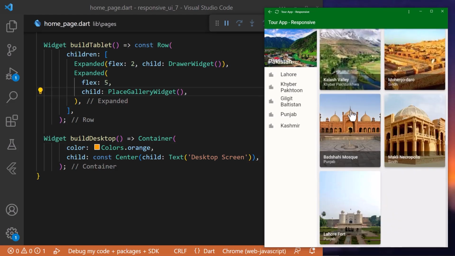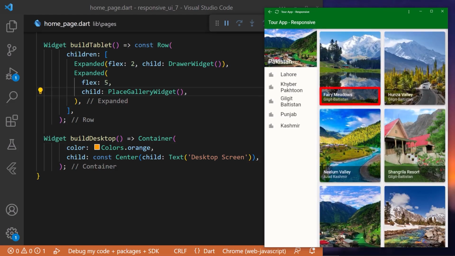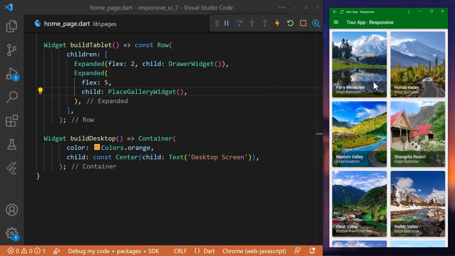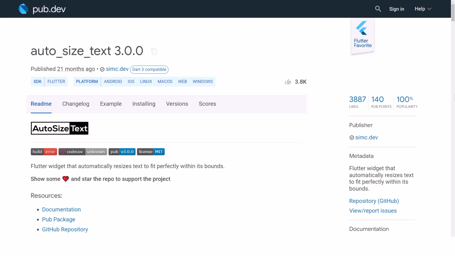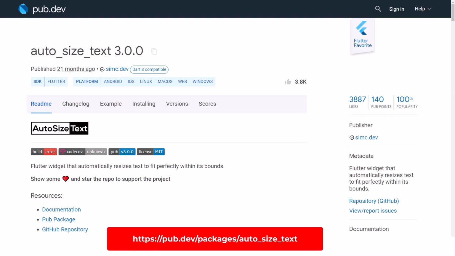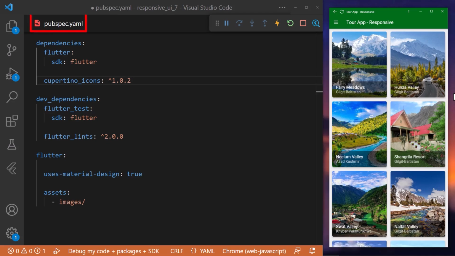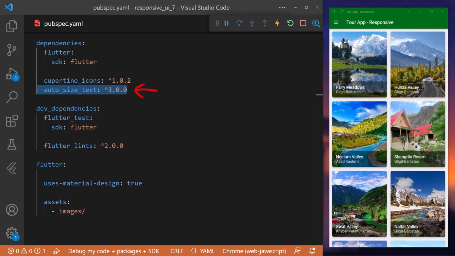But still, if you notice, the text is still not responsive. Meaning that on the tablet layout, the text is too small to read. Therefore, we need to make our text responsive as well. To make our text responsive, we will make use of the auto size text package. Therefore, we will go to our pubspec.yaml file, and here under the dependencies, we will define our package.